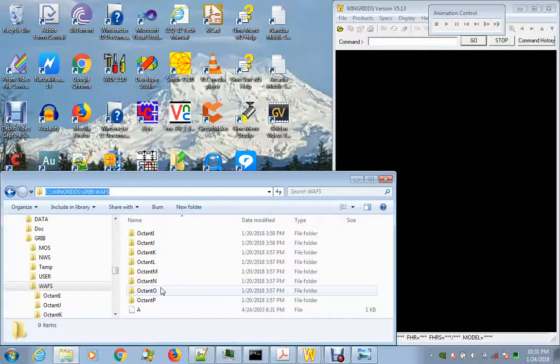Now, if all of the files for a model run for all the different octants have unique file names, they could all be put in the same directory. It doesn't matter. They'll still be seen, they'll still be processed. It's not a requirement to put octant I GRIB data files into the octant I directory. Just something to keep in mind.